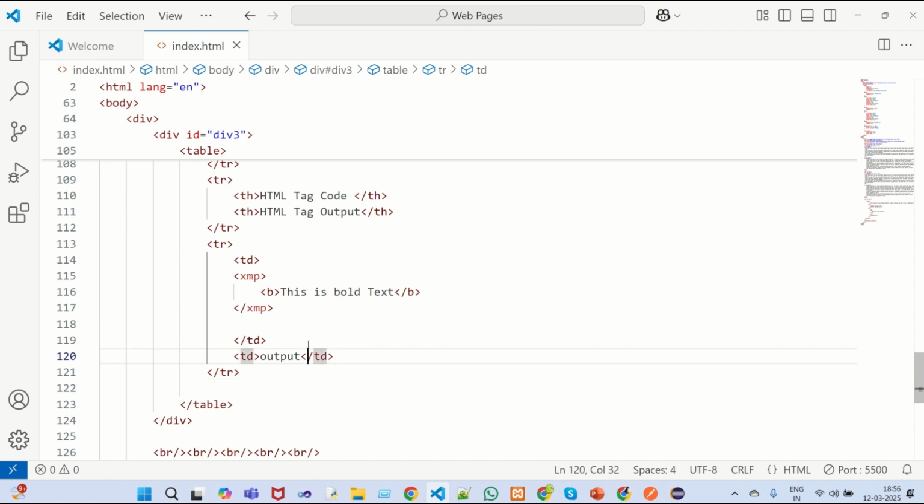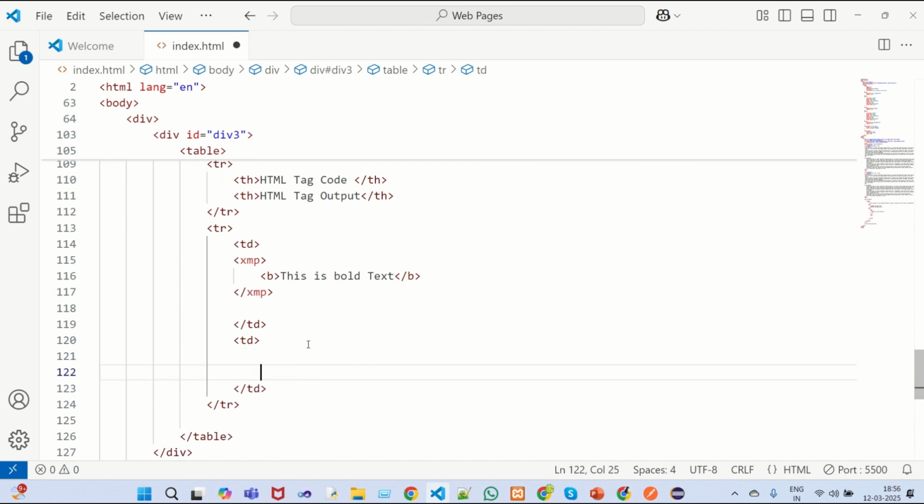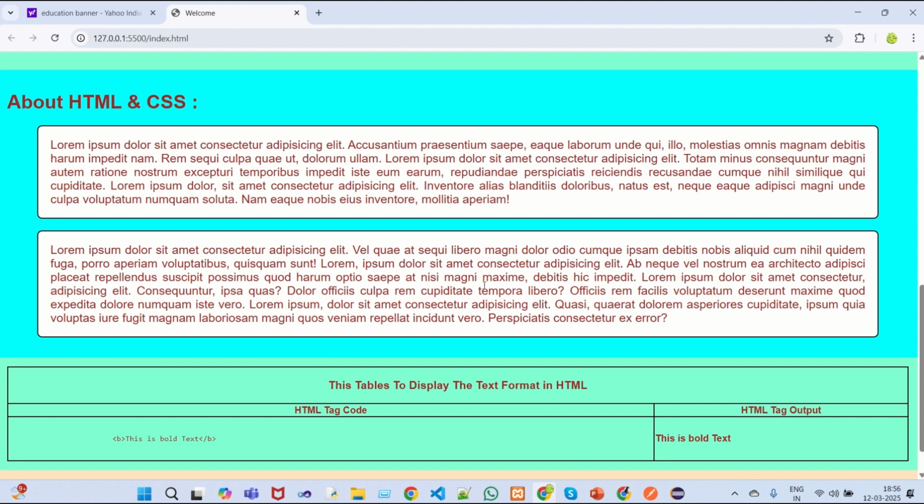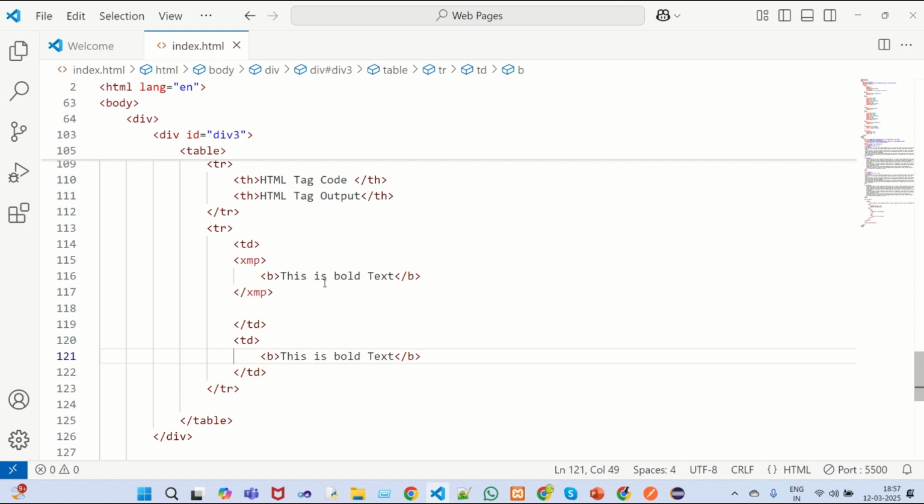So for that, in this output td, what I'm going to do now is display the output with the help of the bold tag. Now we'll see the output. Are you able to see the difference? See, this code is not executed inside the XMP tag. Whatever I write is not executed here, but without the XMP tag, if I write the text, it is displayed in a bold format. Here you can see the code, and here you can see the output. So for this purpose only I am using the XMP tag here.